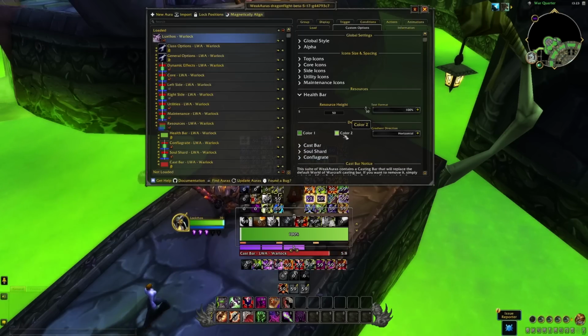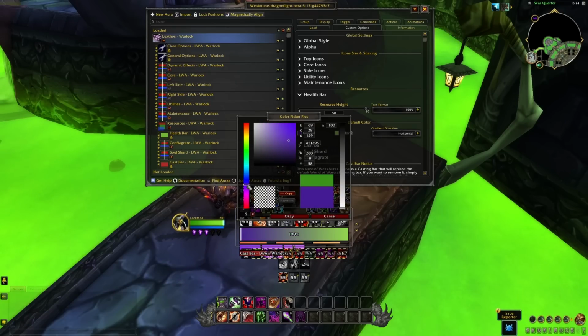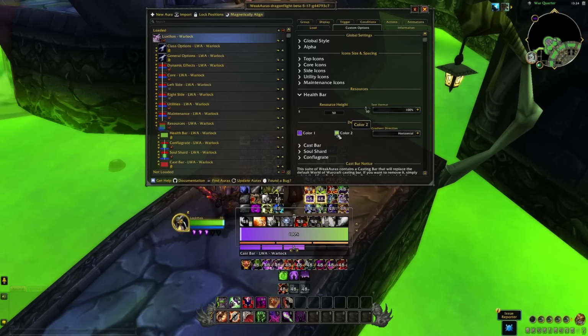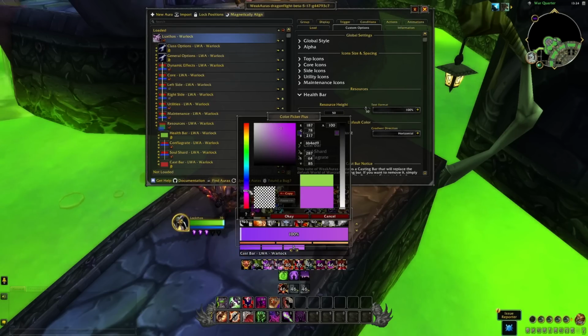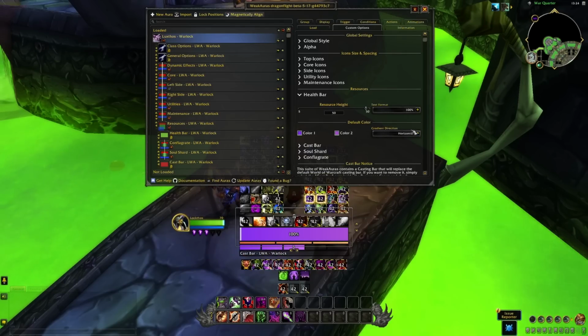You can change that gradient if you would like to have it based on your class. Maybe if you want to, you're like, hey, I'm a warlock. I would like my health bar to be purple. Like you can do that. You can select the first color. You can select the second color here. I mean, it's going to be similar to the soul shard here, but be creative, do whatever you want.